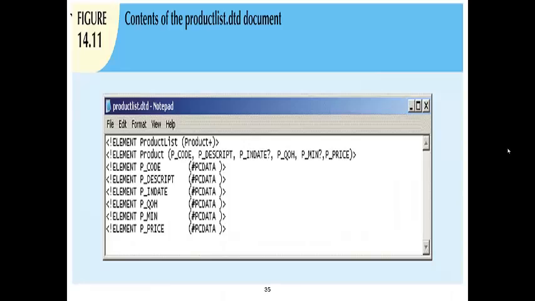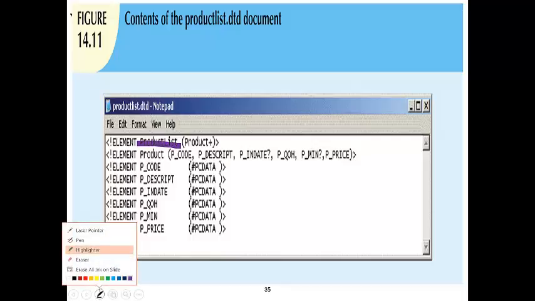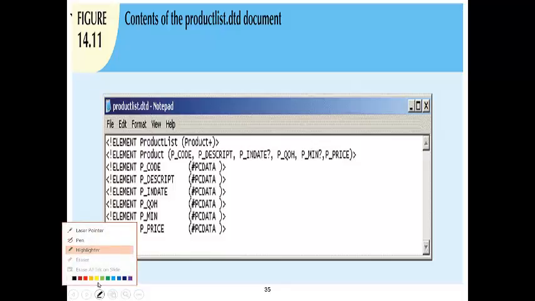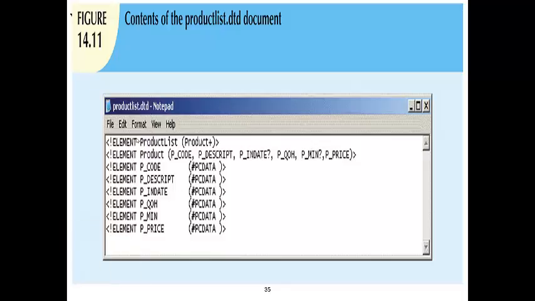So here's a DTD file, a definition file. We start off by defining a product list to consist of a product, and that plus sign means one or many products. Then we define an element, a product, that has a P code, a P description, a P date, a quantity on hand, a minimum, and a price.